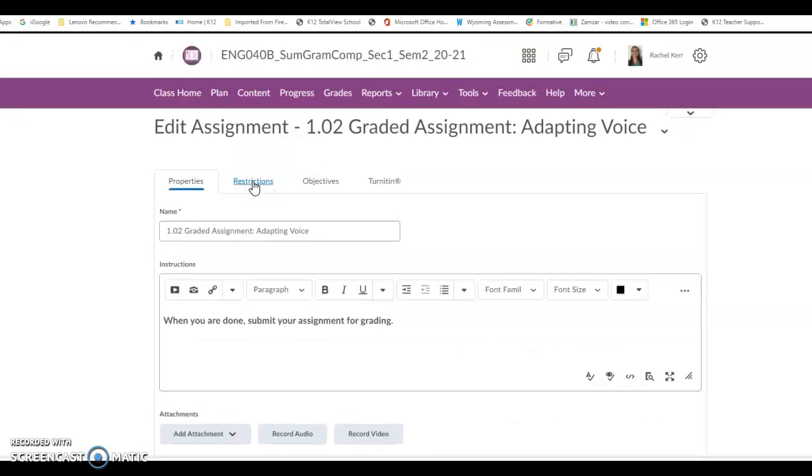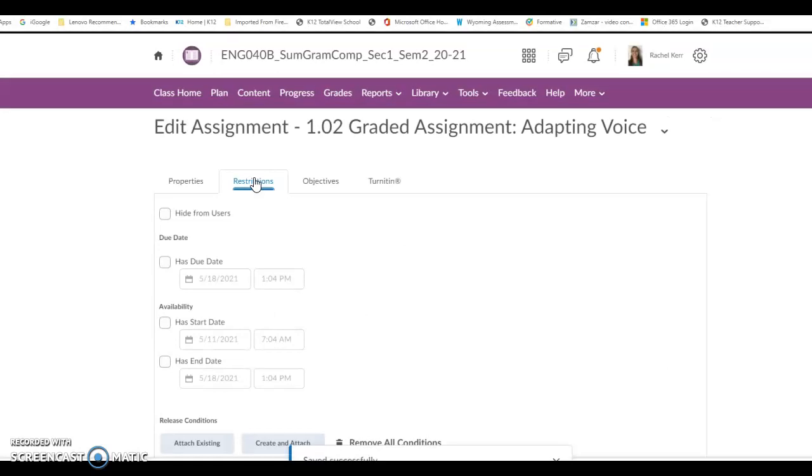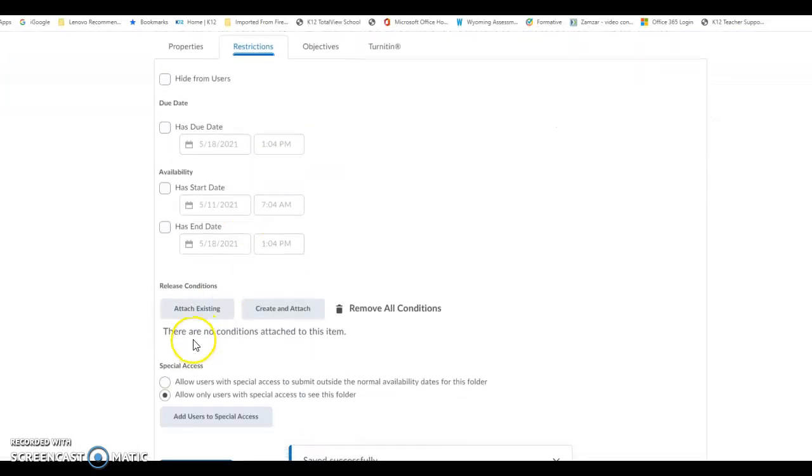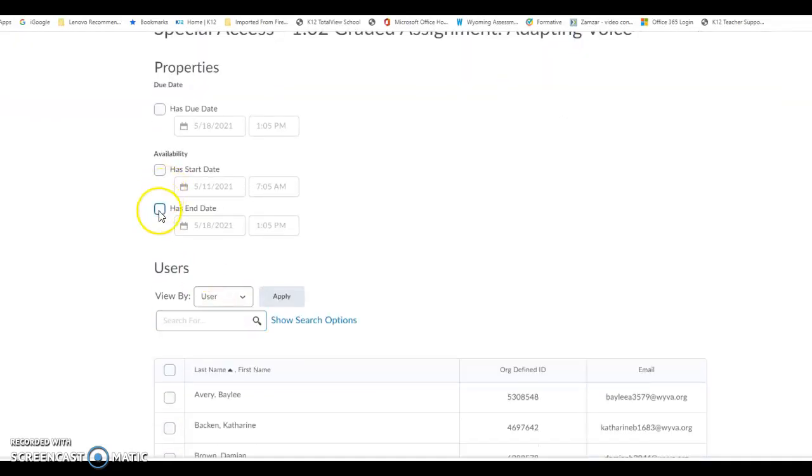Then you go to Restrictions, and then you wait. And then you need to make sure that you click where it says allow only users with special access to see this folder. And that's the default is right here, allow users with special access. But I click the bottom one, and then I click on add users. And then I change my end date here.